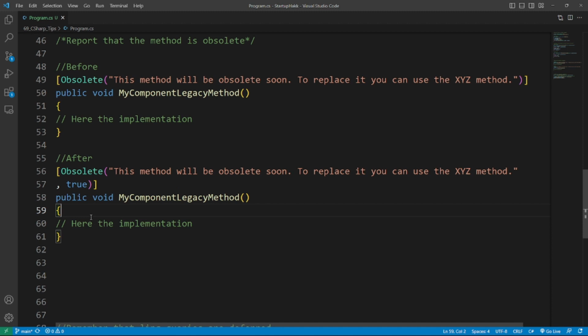Report that the method is obsolete. If your library is being used by different clients and you want some method to stop being used because there is another method that replaces it or simply because it no longer works, you can indicate it with this attribute. This code would cause a warning in the code that invokes this method. However, if you want it to no longer be usable in any way, you would use an additional boolean parameter such as true. So here's an example.